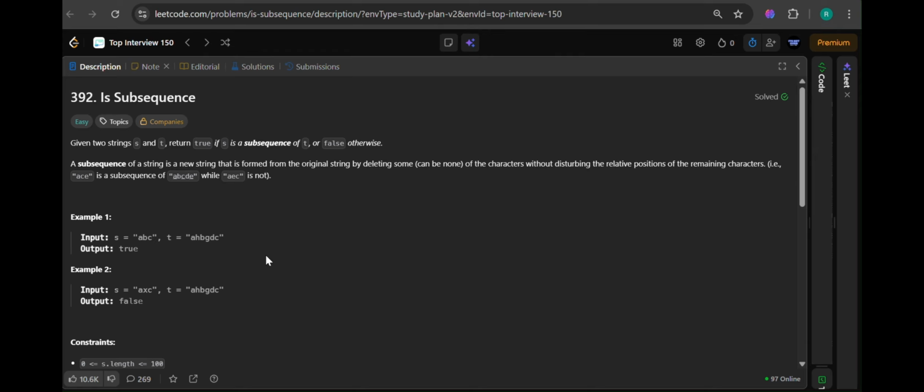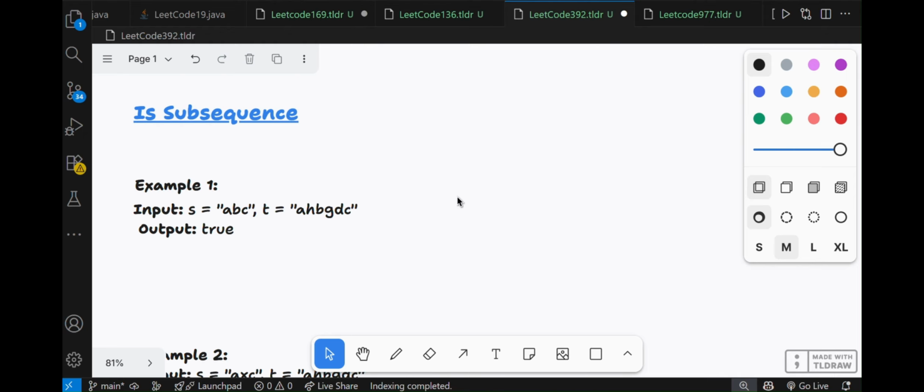So subsequence means a new string that is formed from the original string by deleting some characters without disturbing the relative positions of the remaining characters. See this example one.